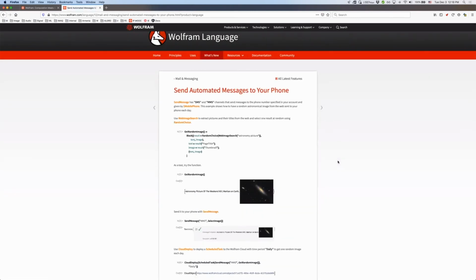Send message, another function that has improved in version 12, has SMS and MMS channels. This is an example that searches the web for a specific query. For instance, in this example, astronomy pictures, it gets one random pick out of those results, and then sends it as an MMS to your previously set mobile number, which is that dollar mobile phone.